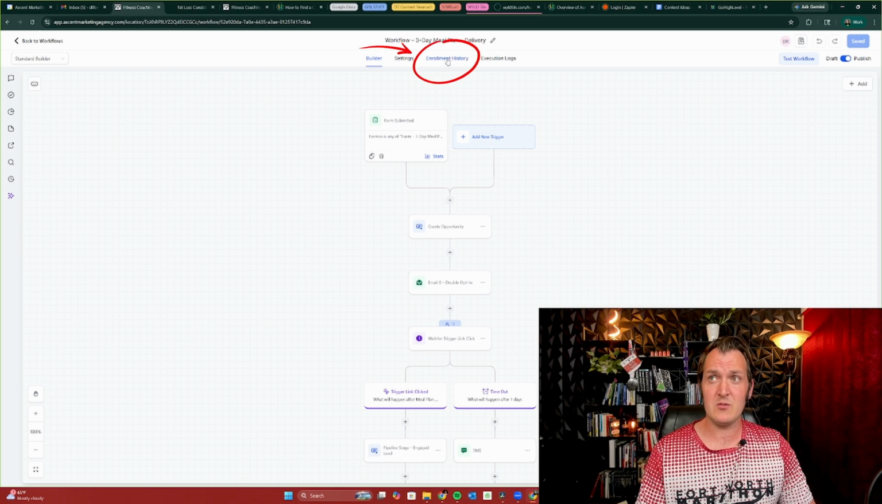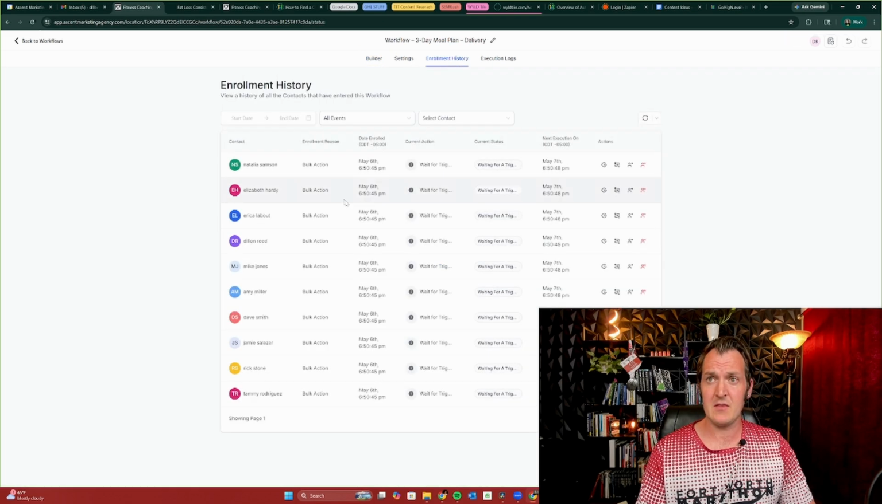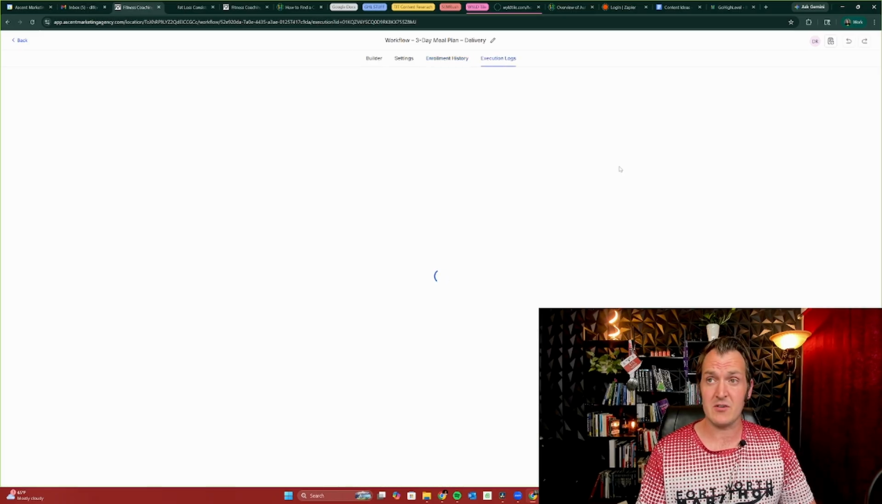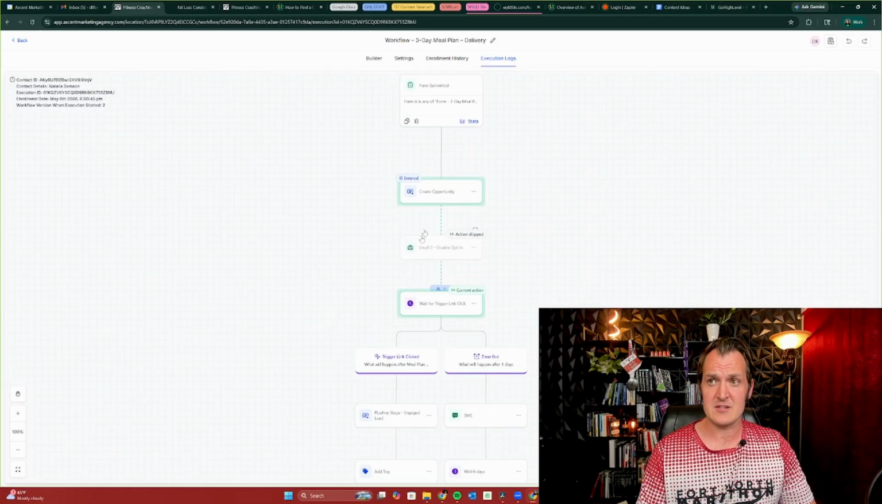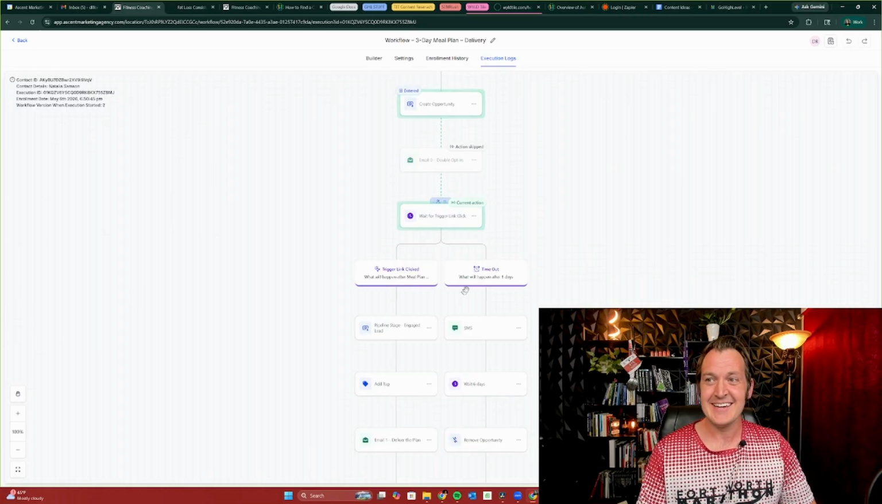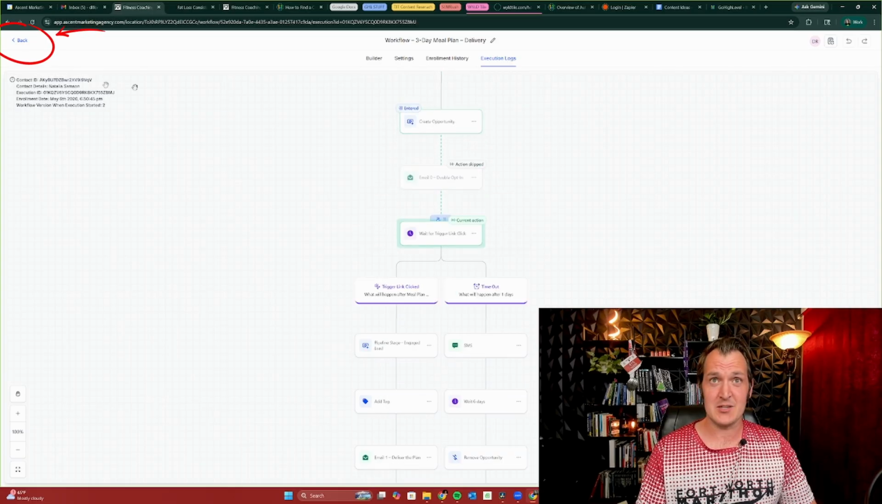If we go into enrollment history, this shows all the people who have been added and are currently in the workflow. We can look at their execution path, so what they've gone through so far. As far as execution, as you can see, they were just added, right? And then other parts of the workflow.